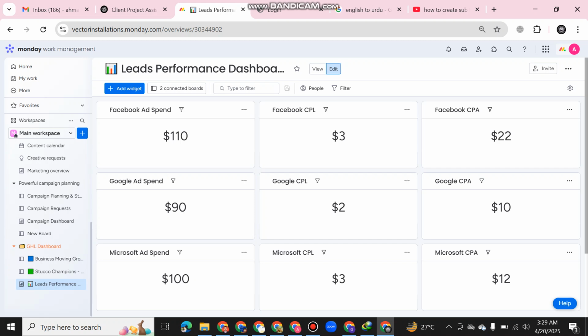So now you need to connect your GoHighLevel form with monday.com, so then the lead automatically moves here in this business group board. Then you can see every status in the dashboard.